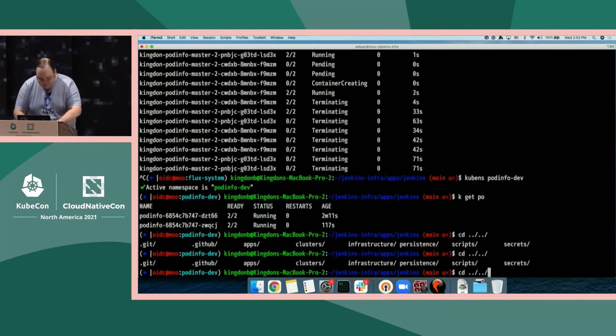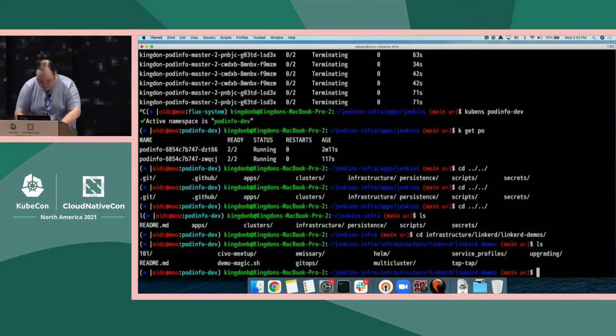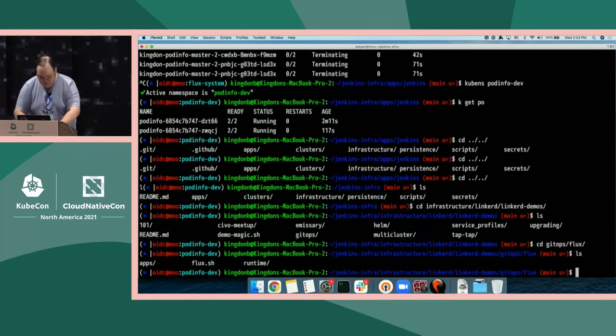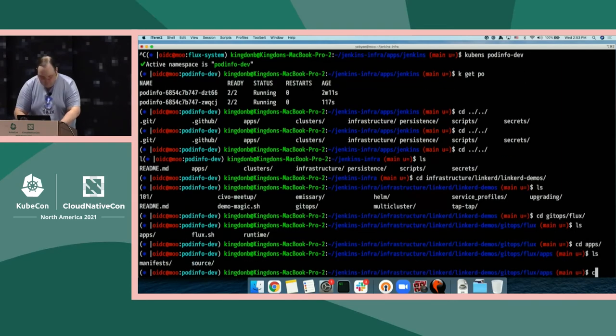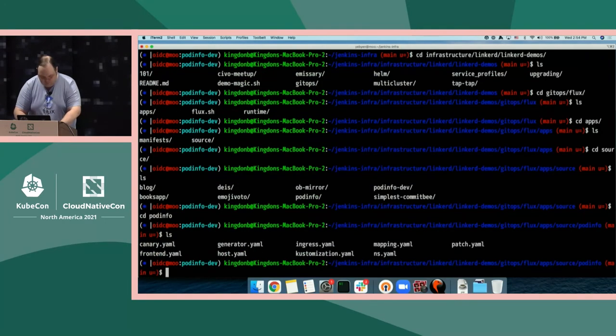I've borrowed this example from Jason Morgan at Buoyant. They're the makers of Linkerd, which is another CNCF graduated project. So I've just cloned it inside of my repo here. I'm not using any submodules or anything. Am I in the right place? I think so. Yes, okay, so there's a canary defined here.